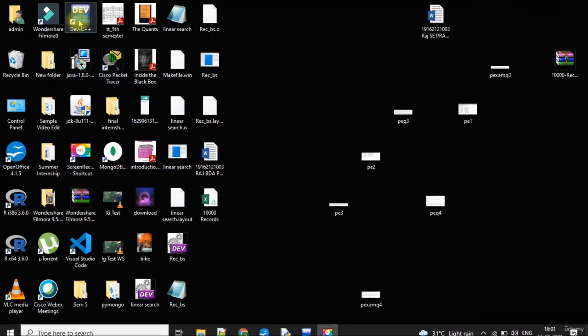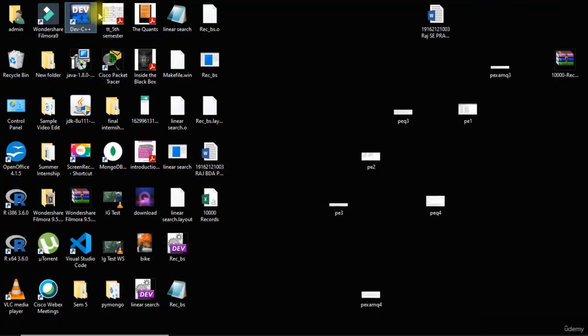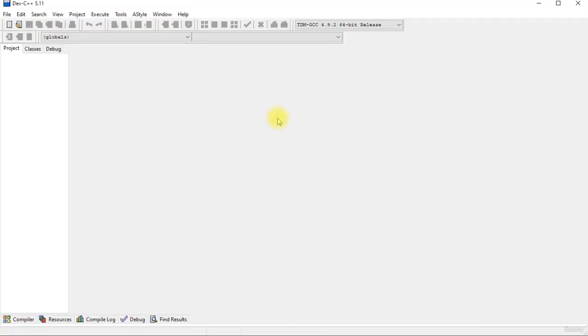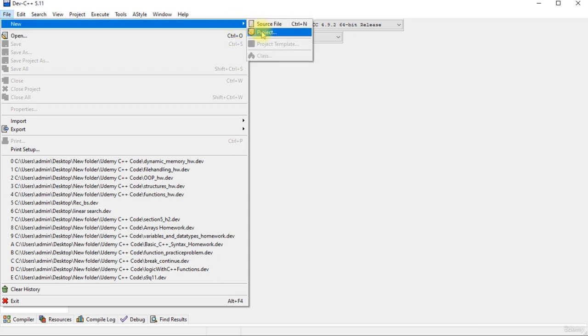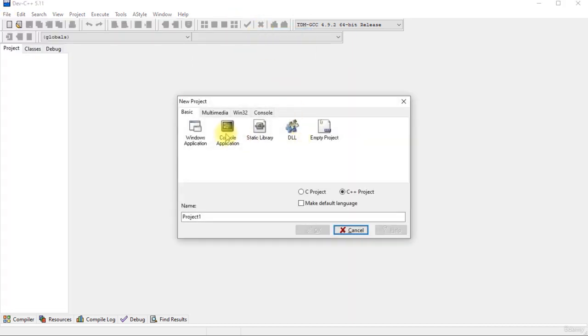After everything is done, you will get one desktop icon like this. Double click on this desktop icon and this IDE will be opened. Now to start coding in this IDE, you need to create a new project. To create a new project, just go to your File menu, click on New and open the Project option, and here select Console Application and let's name this test_project. So this is my test_project and this is a C++ project.